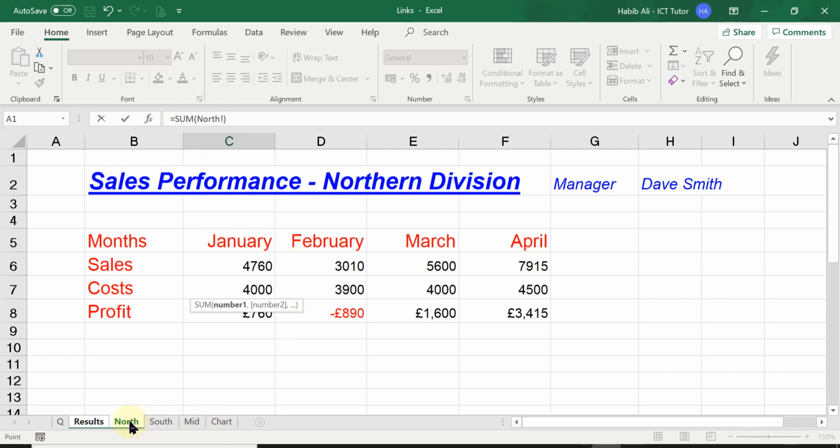So once you've clicked on the north worksheet, I need to hold down the shift key. Very important, not the control key, it will not work. I need to hold down the shift key and then click on the last worksheet that I am taking cells from to add up. Remember, when we use sum functions, we always use a range. So my range is basically from the north worksheet all the way to the mid worksheet, and the south worksheet will be automatically included. That's what a range means, if you recall.